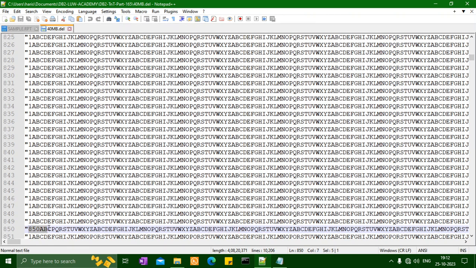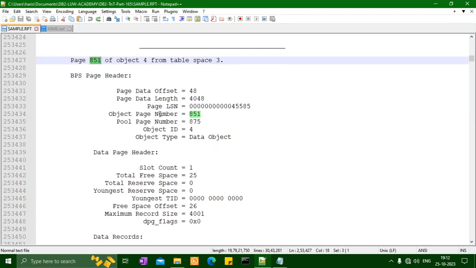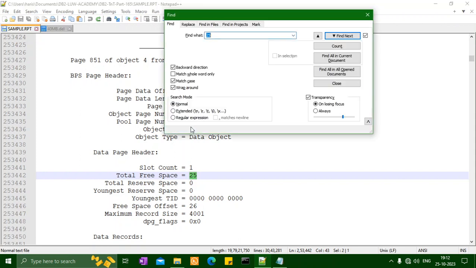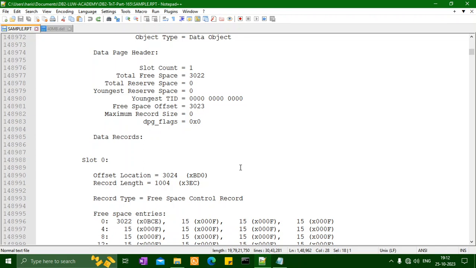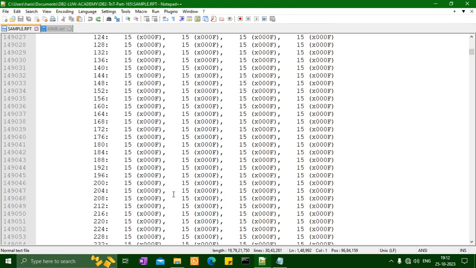It matches with our number 850, right? So if the page number starts from 0, it will be the 850 first page, correct? So you can see here that the 851 page number contains 25 as the amount of free space, which is what is displayed in the free space control record of the page. What was that? Page 500 of object 4. You can see this is a free space control record. So around 350, you can see that it is 25.